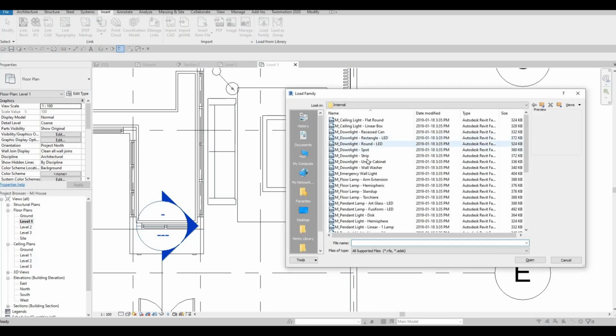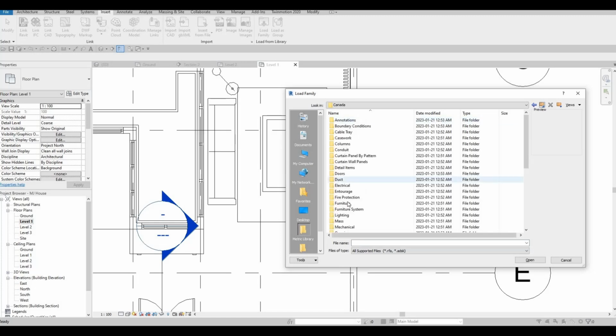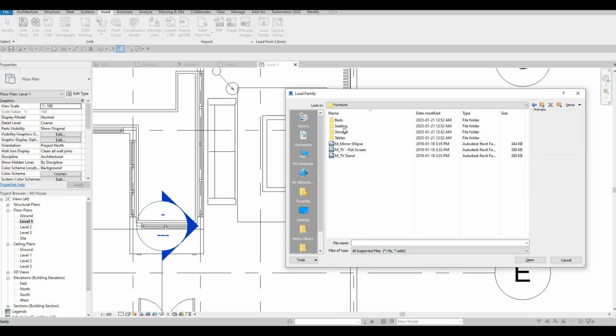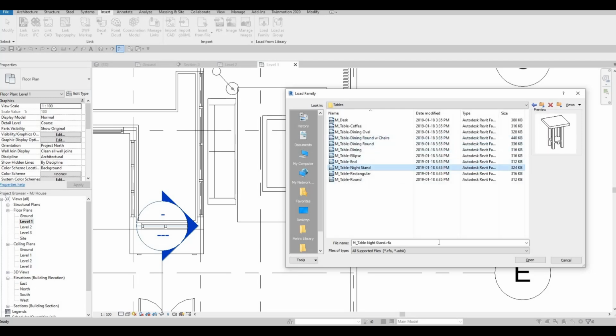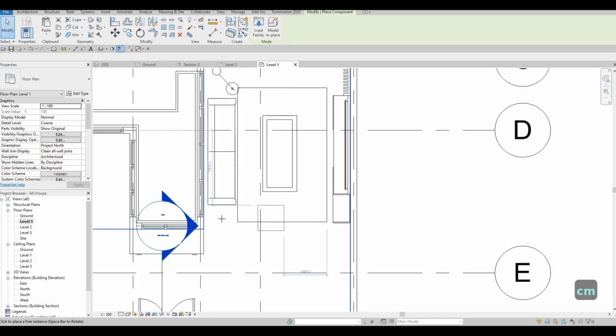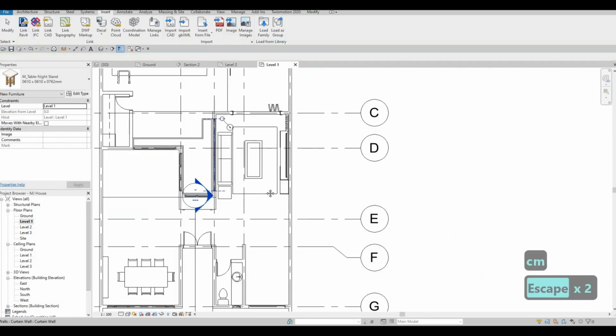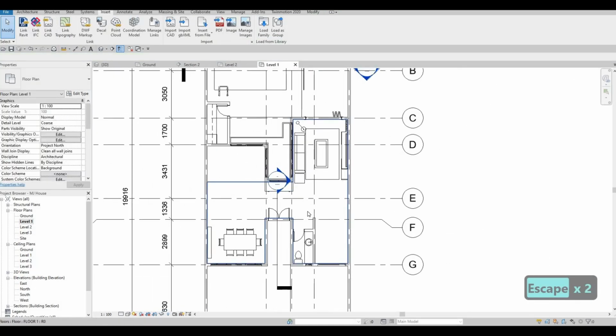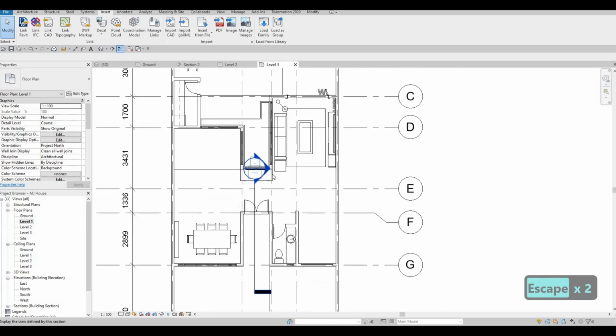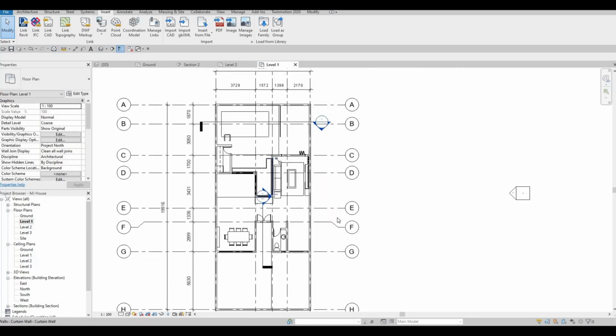And also what we could do as well is to add a table on here. So load family, go to furniture, and then we have tables right here, and then nightstand, and then CM on that. So we could just place it right about here. So that looks good. So we're going to stop here for now and continue in the next video.